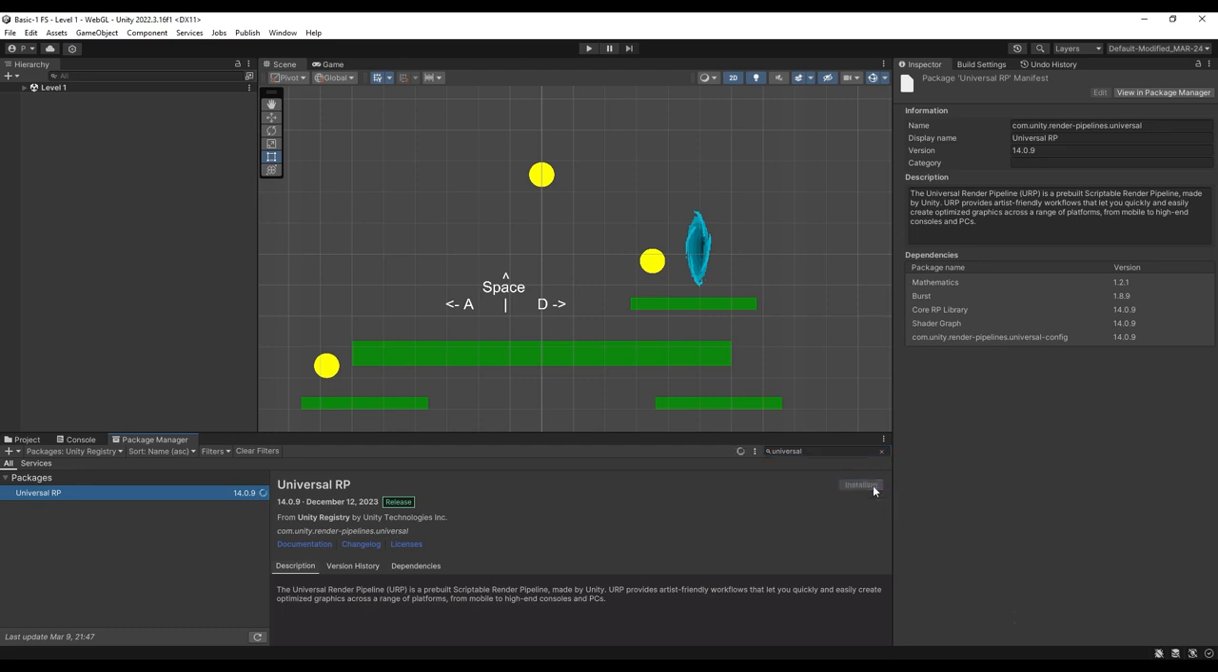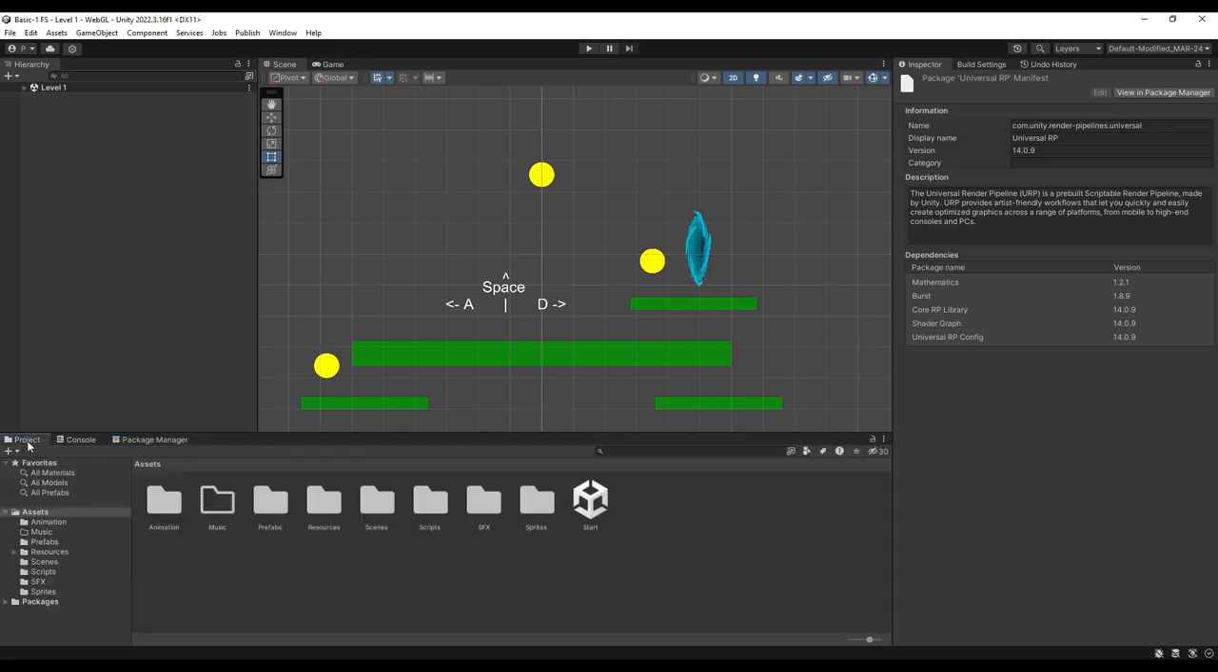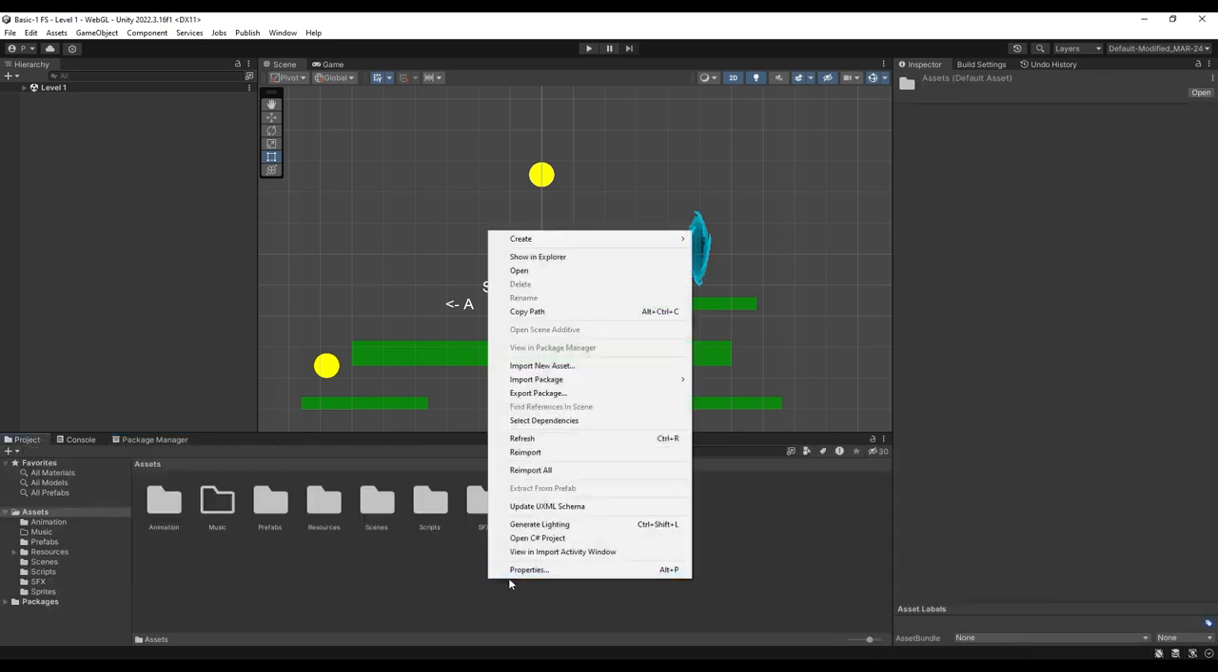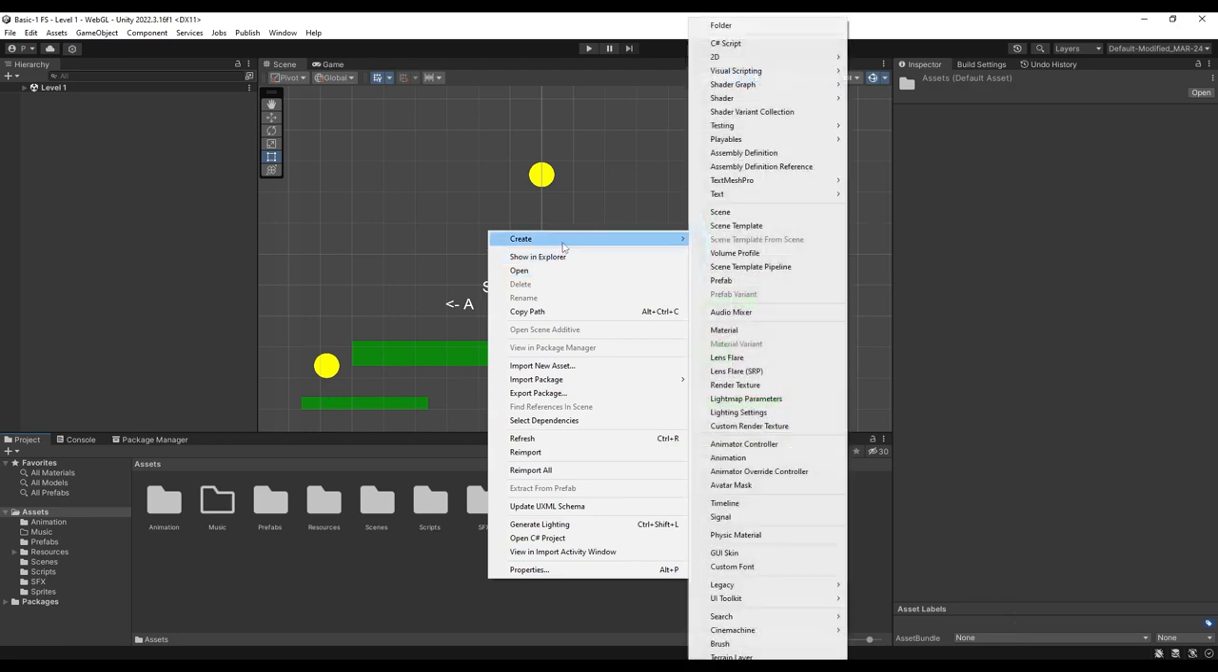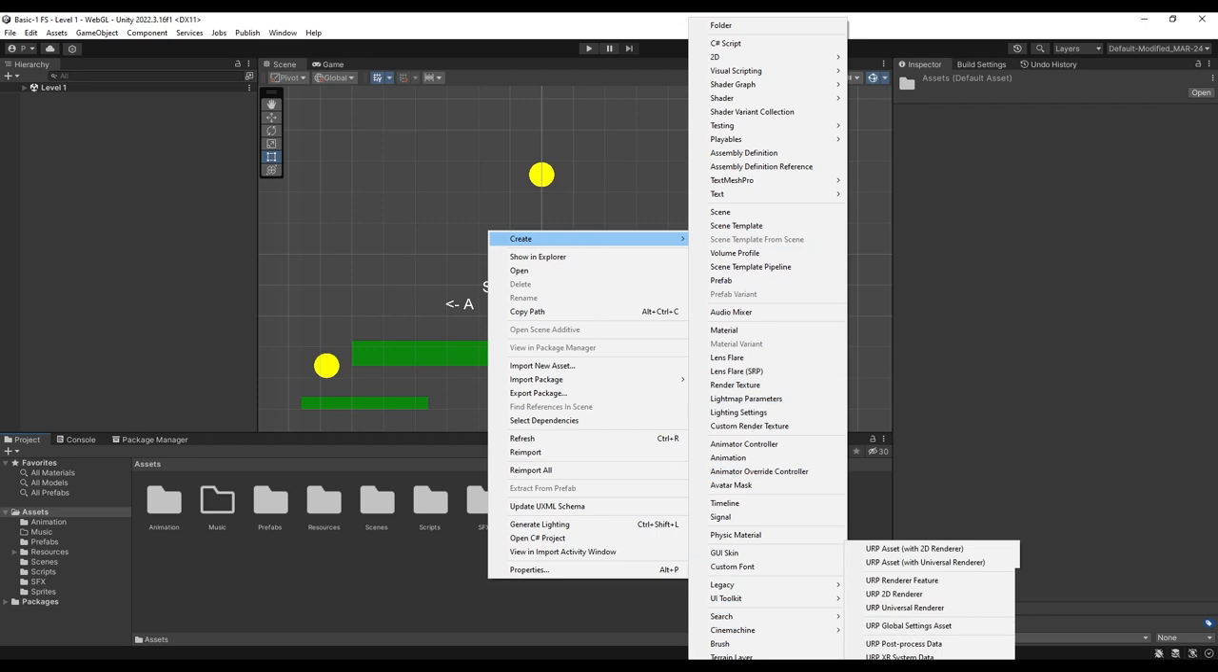This is going to take a while. Okay, that took about 3 or 4 minutes. Once that is done, you're going to go to your project. You're going to right click in your project, go to Create, go down all the way to the bottom where it says Rendering, and then the top one, URP Asset with 2D Renderer.